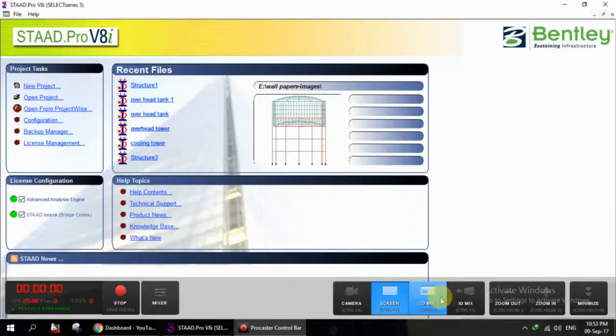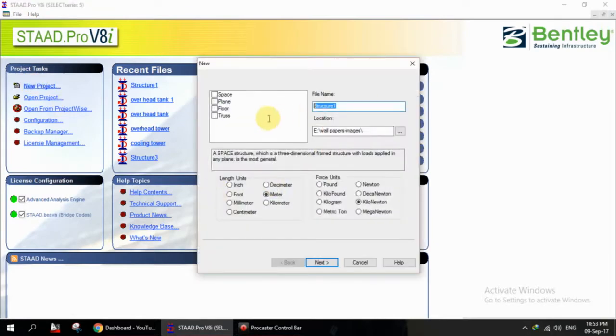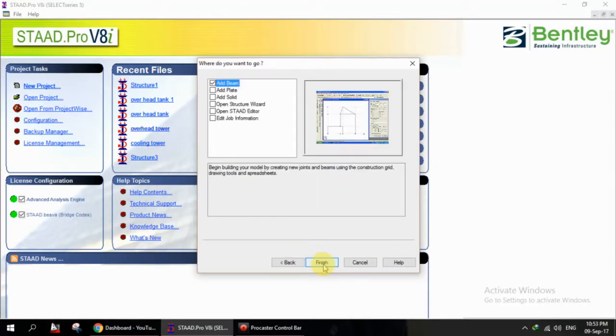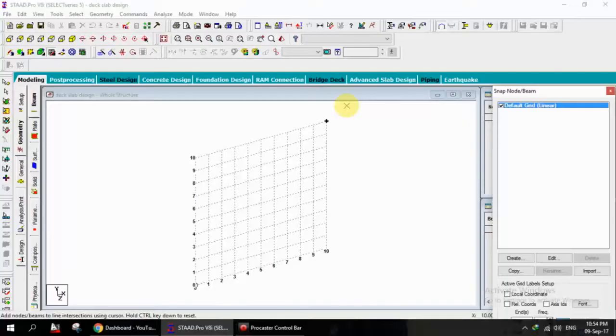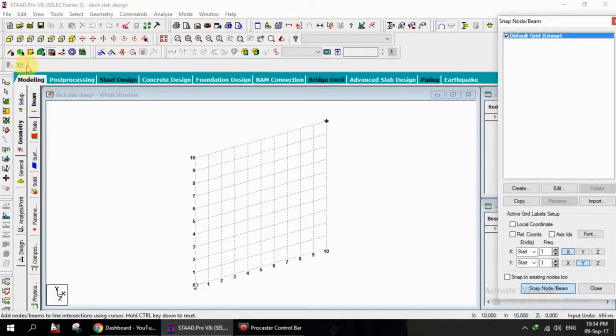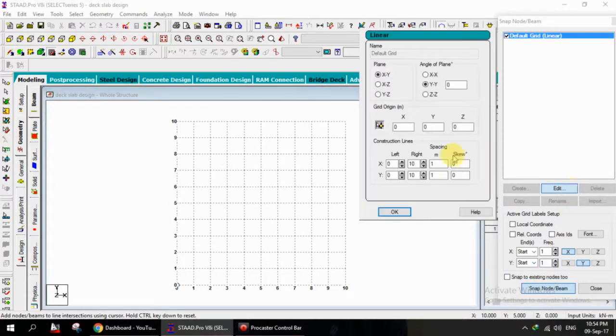Hi friends, today our topic is deck slab design. Selecting the space, add beam mode. In this we'll use grid mode by using front mode, and here the grid is edited on the x-axis of 5 for 4.